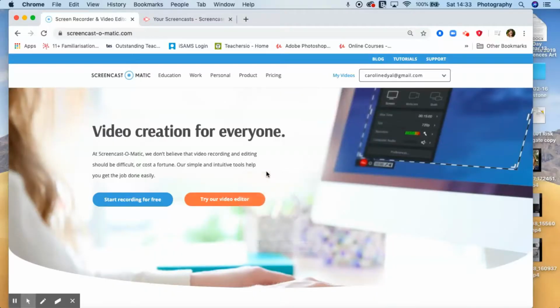So in this short video, I'm going to do a quick demo of the Screencast-o-matic. It's another recording software, but I'd say it's an upgrade from the Screencast-o-matic. So this is the website, and you can start recording for free if you wish. You can try out the video editor as well, just to get a feel for it.